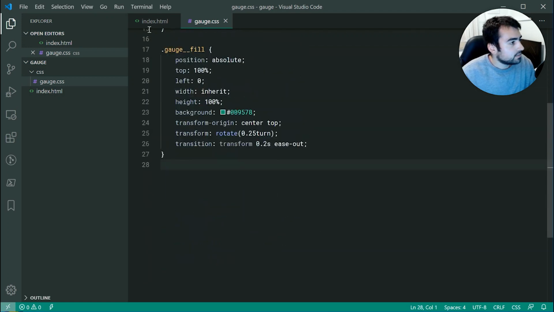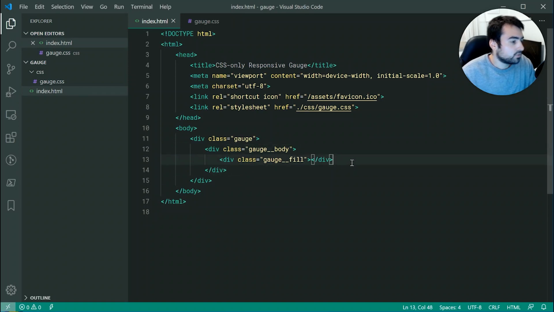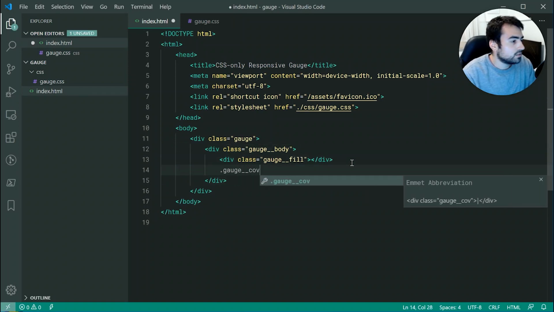So anyway, let's go in the index.html and move on by creating a new element for gauge cover.